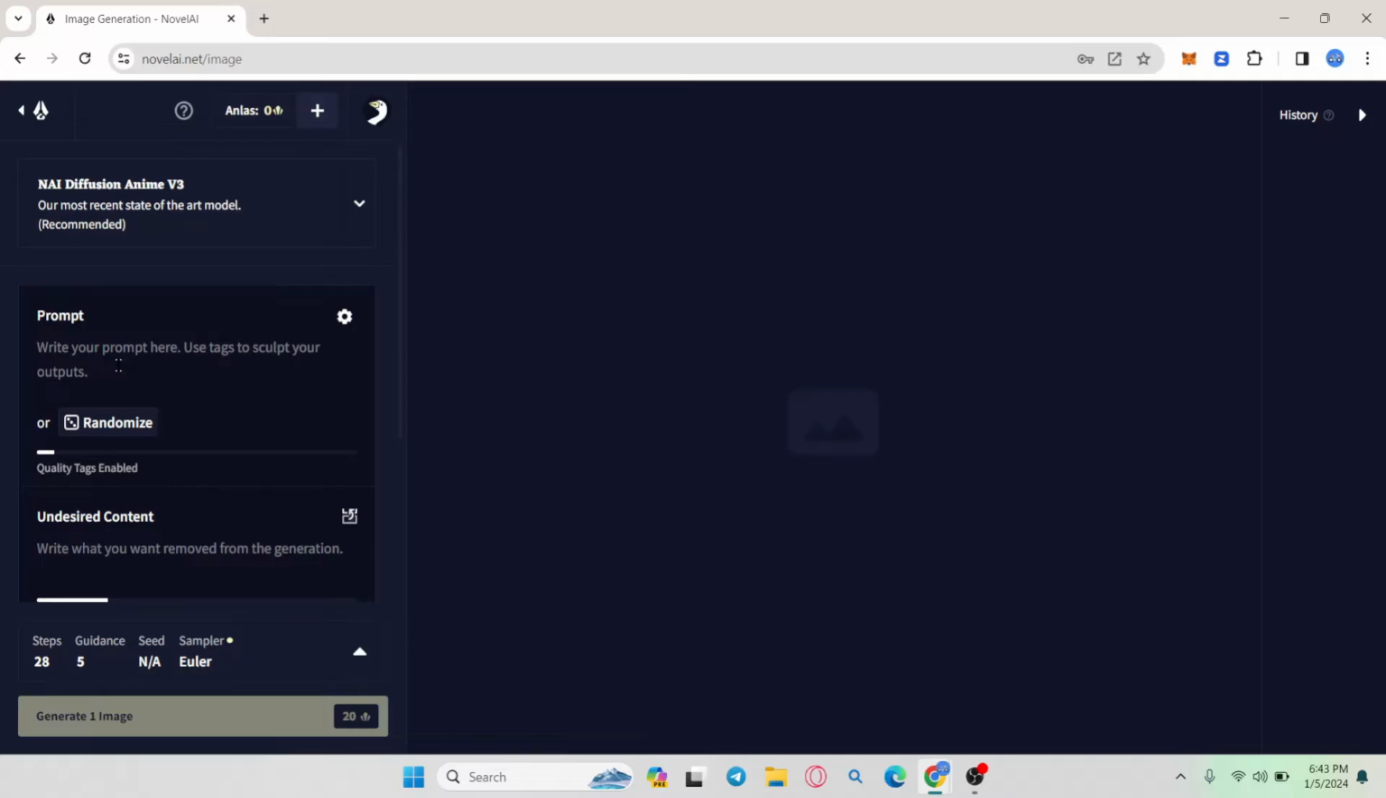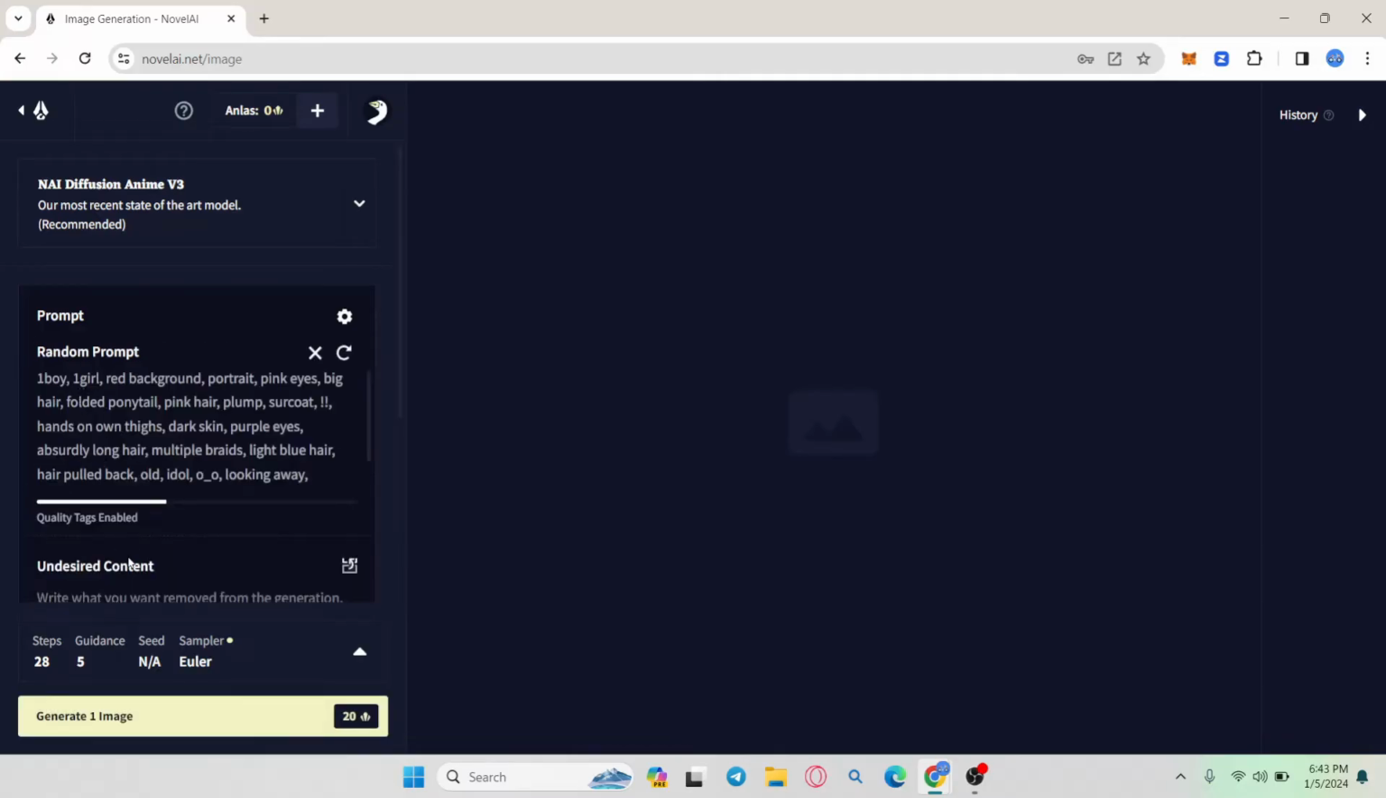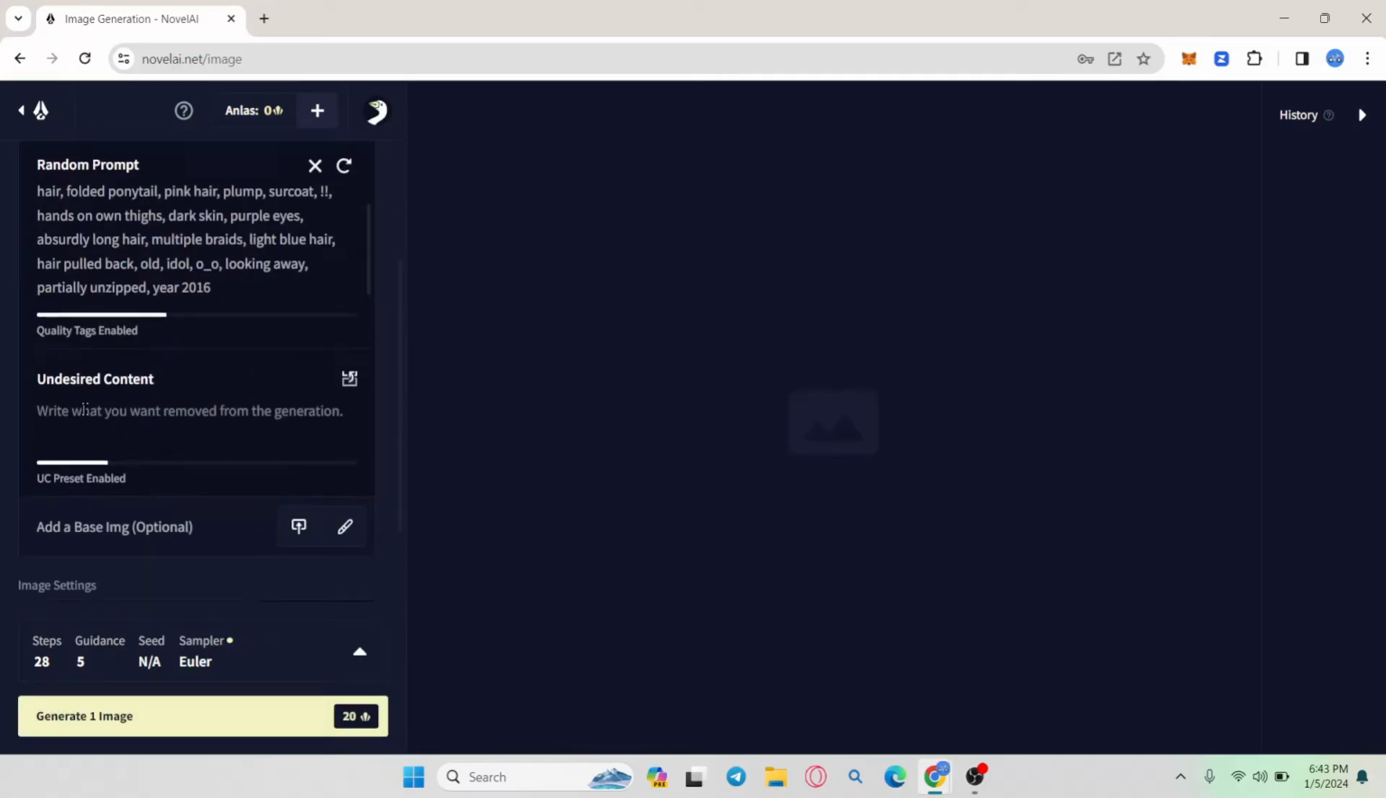Now in the prompt section, you will need to use tags to define your output image. So go ahead and type in what you want to see within the final output image. For the purpose of this video, let's just choose a random image. Now if you scroll down, you will find undesired content. Within this box, you can type in what you don't want to see within your image.